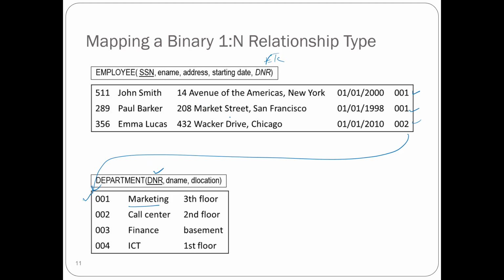So it is possible for one department, like marketing, to have more than one employee, which is John Smith and Paul Barker. You can easily see that. And Emma Lucas, she works in the call center department. Fine. So for these three employees, we have their departments.